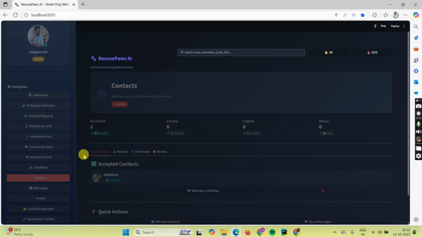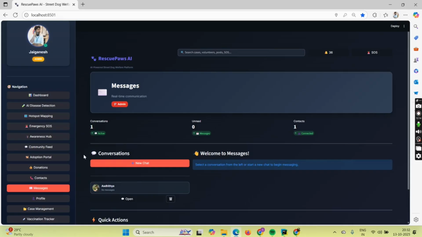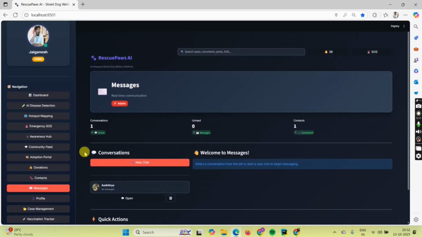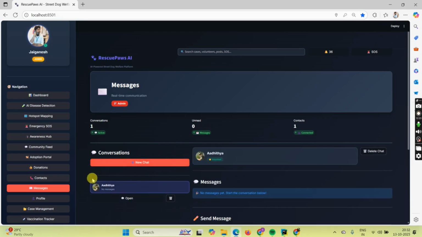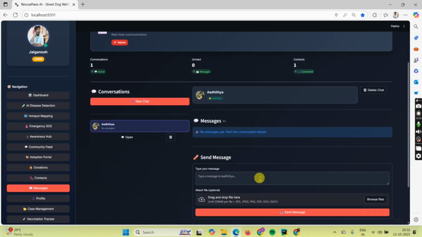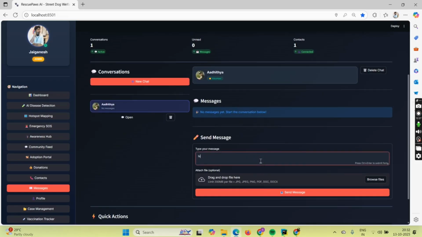Now this is the message place. This is actually like WhatsApp. If Aditya is already a friend here, if we click open, we can send the message there, right? Like, "Hi Adi."